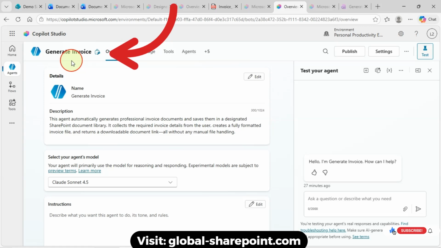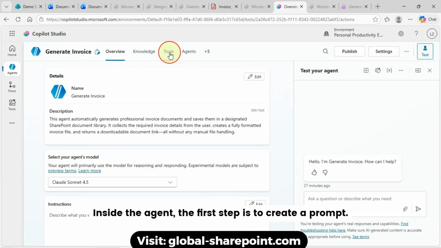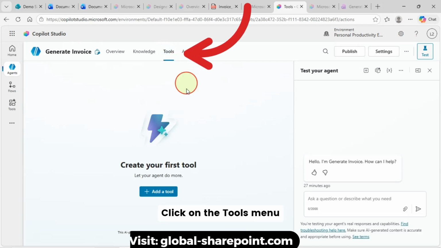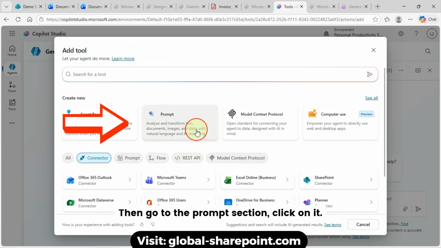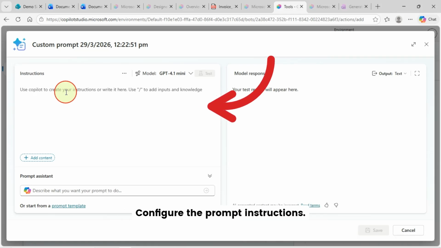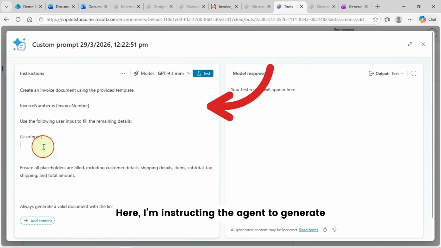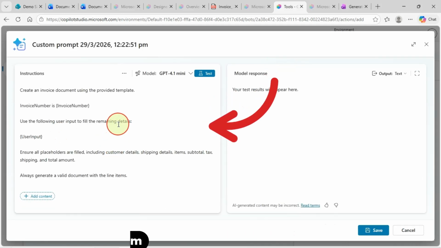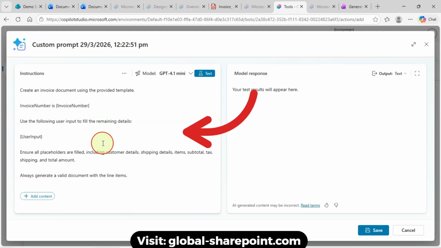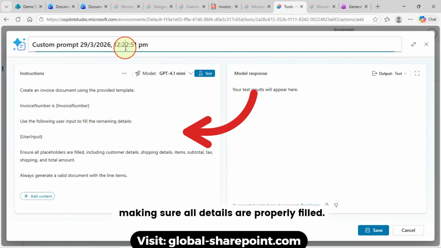This is my agent where I'll configure this template. Inside the agent, the first step is to create a prompt. Click on the Tools menu. Then go to the Prompts section, click on it. Configure the prompt instructions. Here, I'm instructing the agent to generate the invoice using the template, with the invoice number and user input, making sure all details are properly filled.